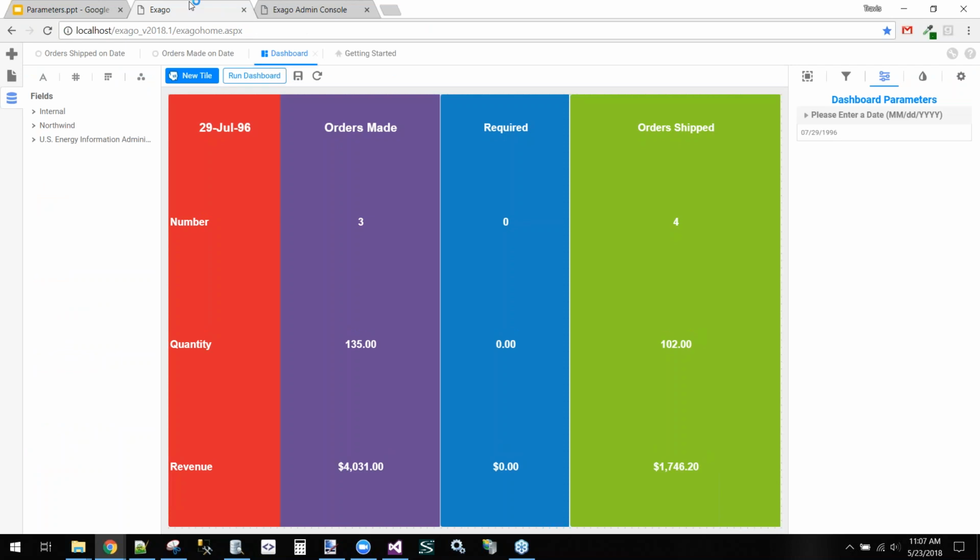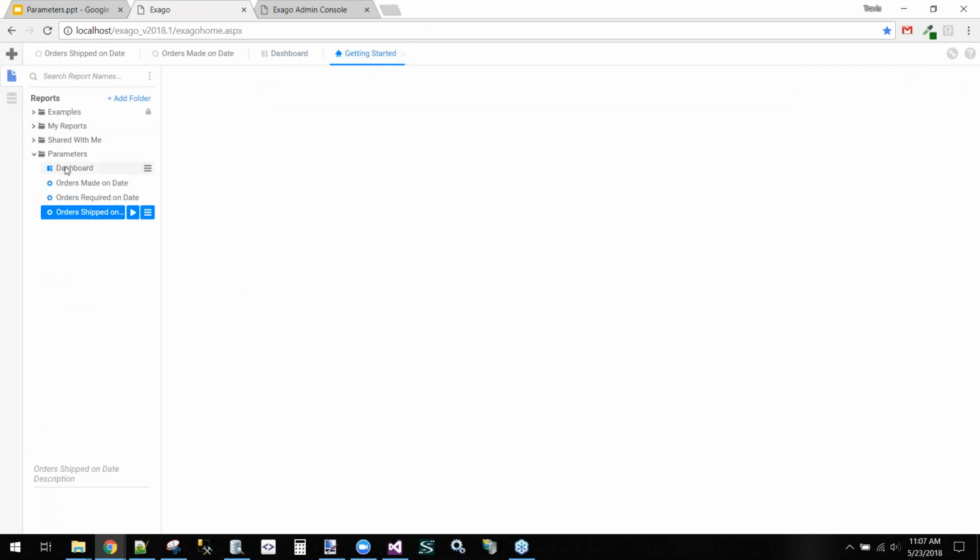So I'm going to jump over to our front end here. And I've created a folder with 3 reports. And what I can do is I can see that these are, by their title, similar but different reports, right? Orders made on a specific date, orders required on a date, and orders shipped on a date. And maybe I want to see all 3 of those metrics for a specific date.